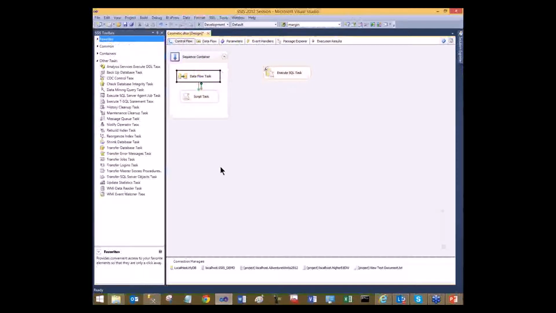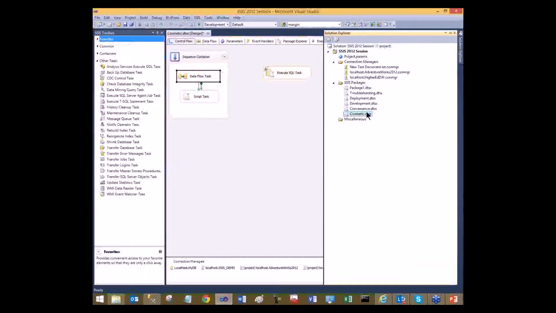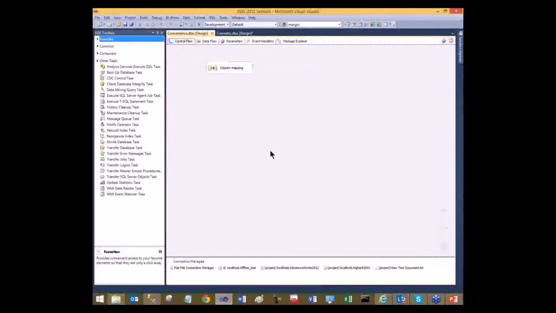So if I take a look at another package over here, I've got one called Convenience. And there's quite a few things that are very helpful. The first thing is, imagine that you open up a package and for some reason the server that you're pointing to is down, or a database that you need is offline. Generally, at least in my experience, you sit there and wait while the package tries to connect to those, and it's just really, really frustrating.